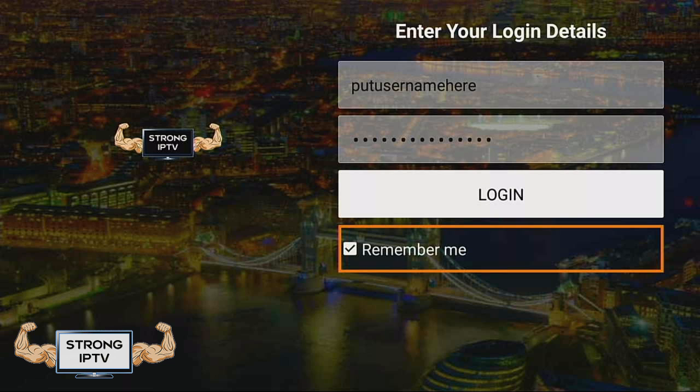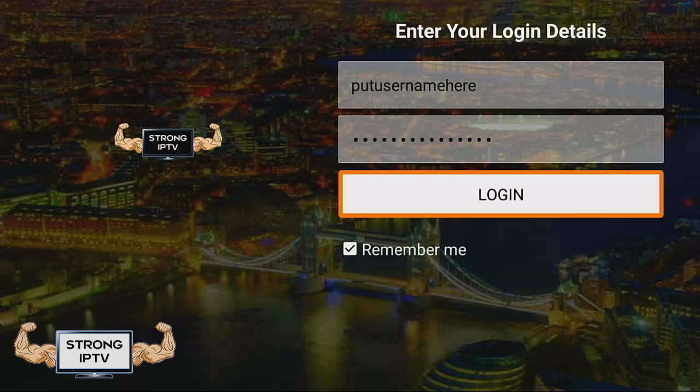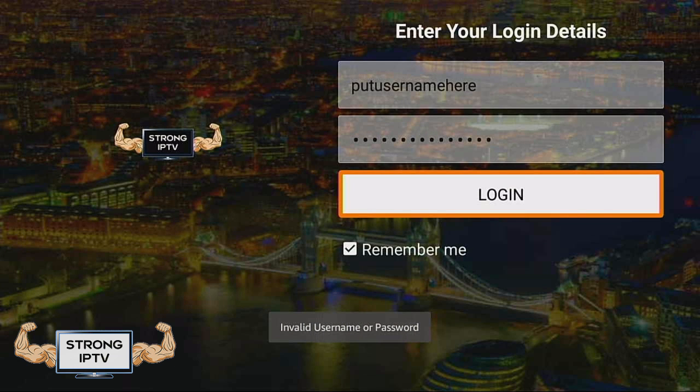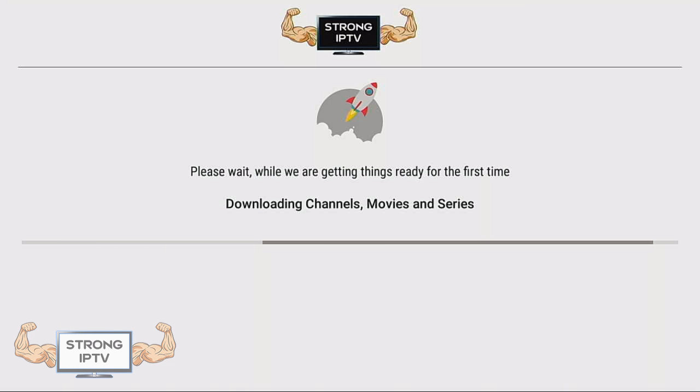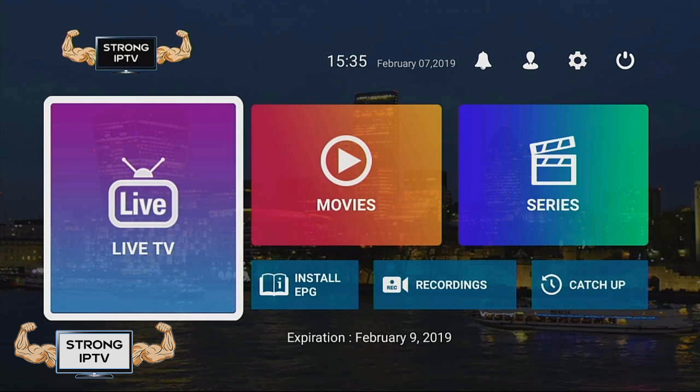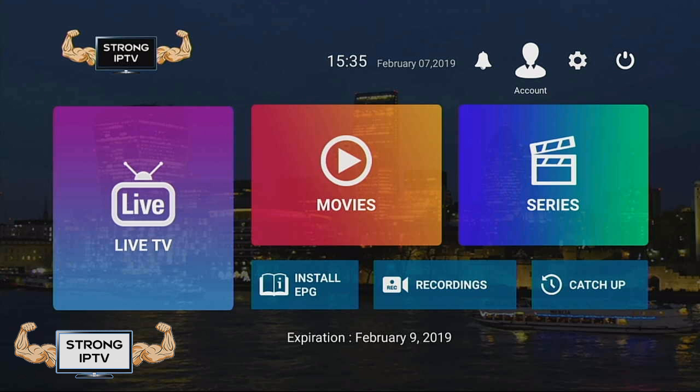Make sure you tick the box that says Remember Me so you do not need to enter the details again. Click on Login and then you will log in after it has downloaded the channels, etc. Once you are logged in, you will want to go to the settings cog at the top of the screen and press OK.